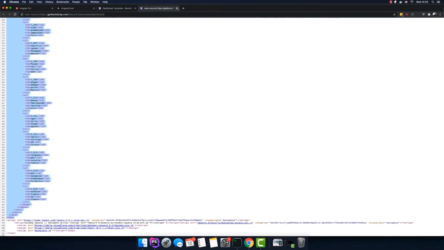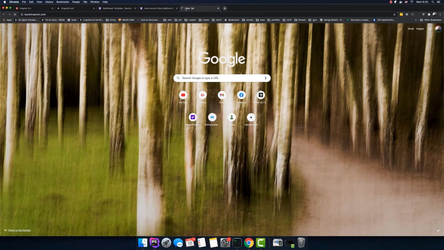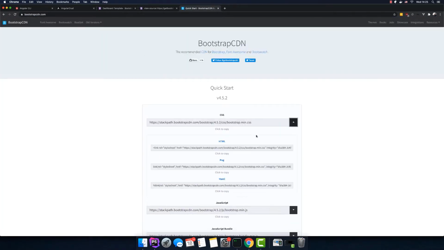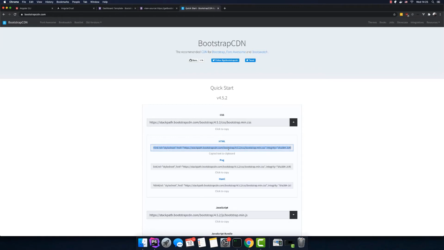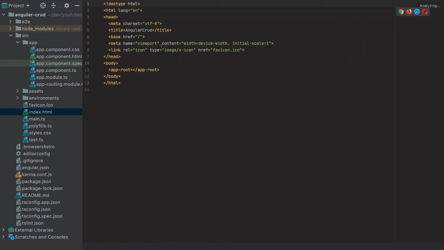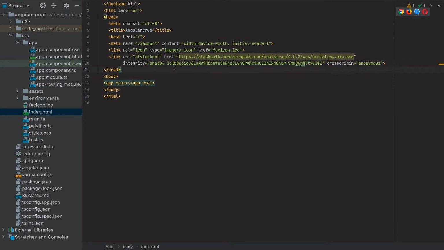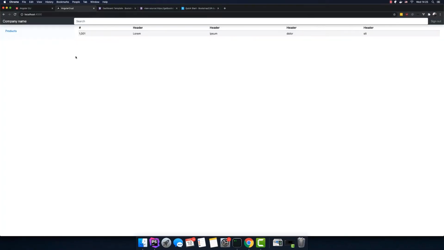Now let's add Bootstrap to our project. So bootstrapcdn.com is the URL that we want to go. And let's copy the HTML link here. We should add the link in our index.html. And we should paste it here. Let's see how it looks like now.